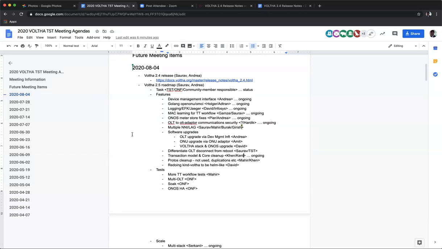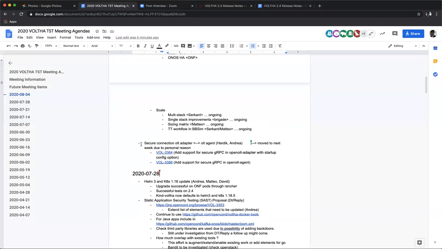And finally, we have a bunch of features that are going in specifically for scale. So Andrea, if you can scroll down. Yeah, thank you. There is work that Sarkanth from Netsia is doing for multiple Voltha stacks and being able to ensure that the system functions correctly in the presence of multiple Voltha stacks. So that work was also started in the 2.4 timeframe. It's ongoing. In the meantime, of course, the BBSIM and Scalability Brigade does focus on single stack improvements.